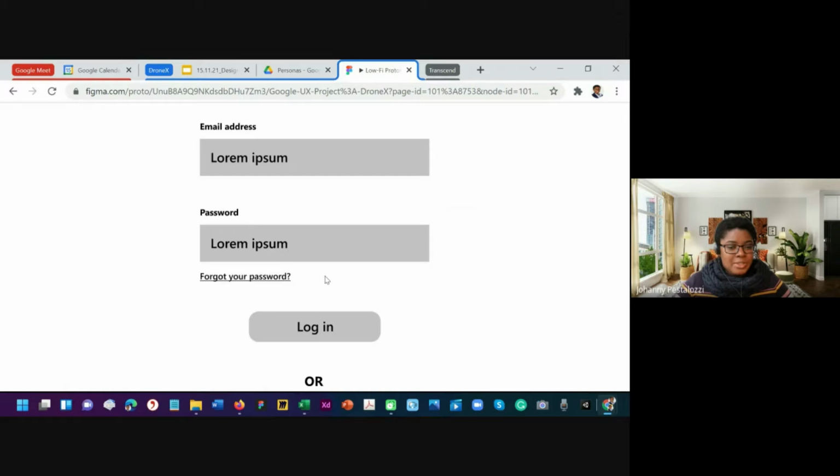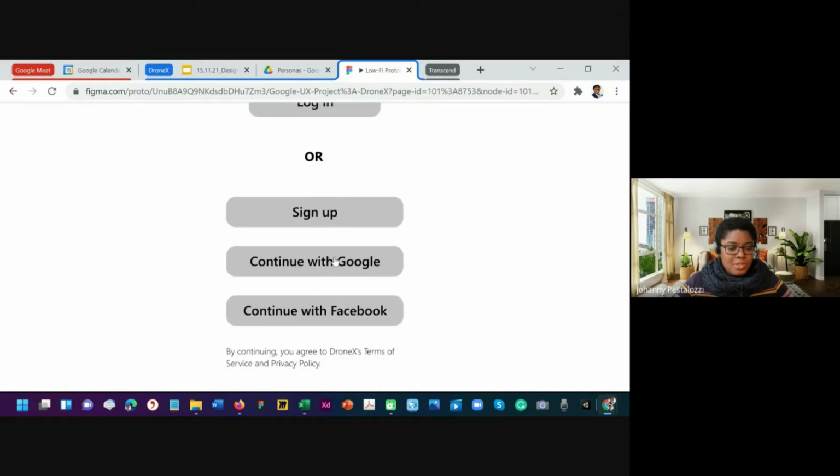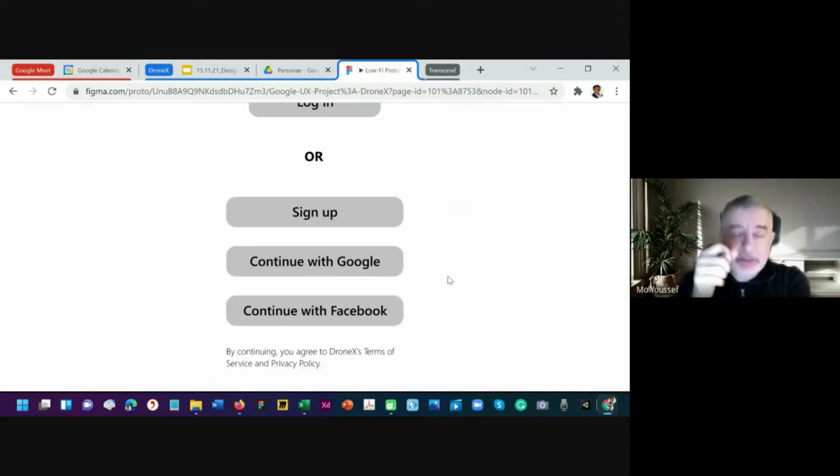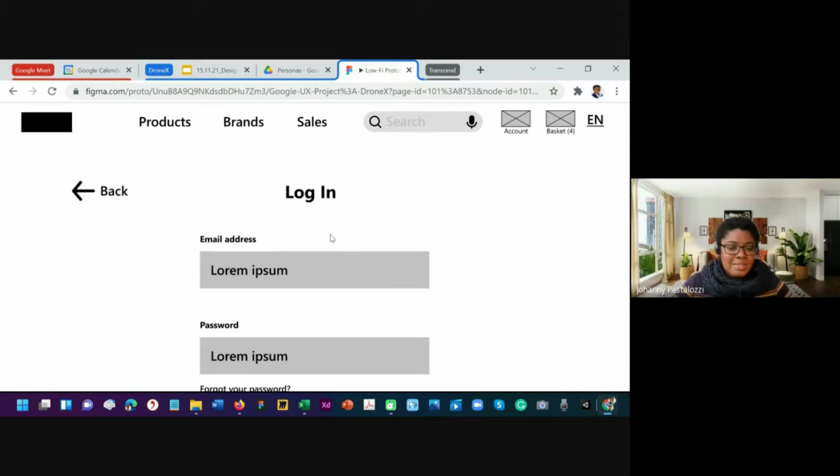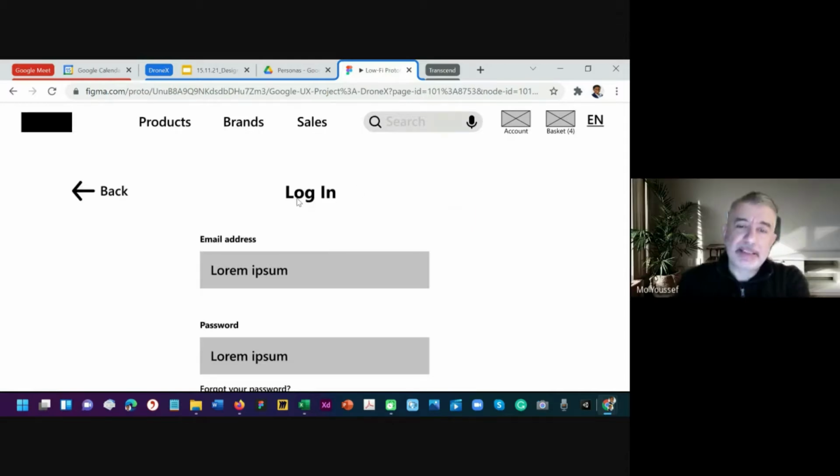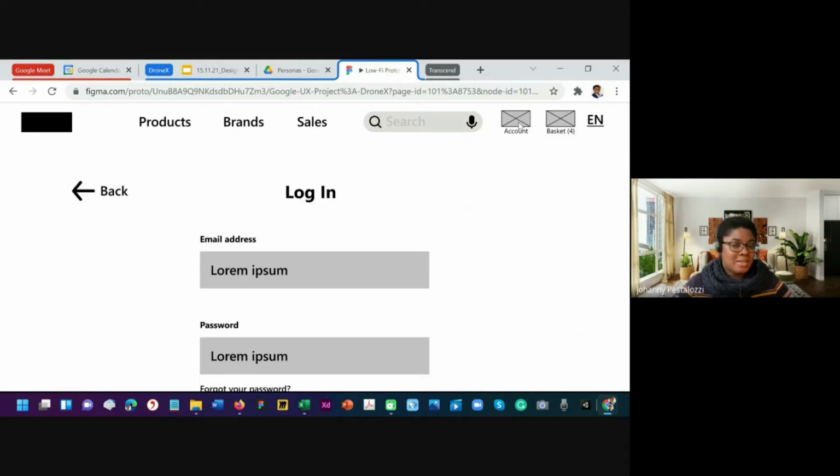So tell me again, what's that page? Yeah, like this, that's to facilitate login, so that they can create an account, and then in future orders, they can come in here.